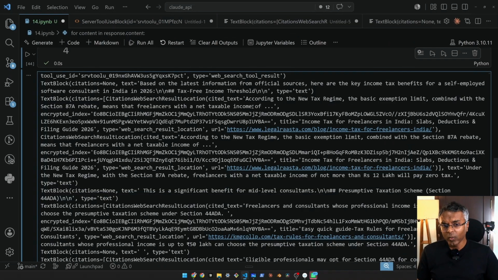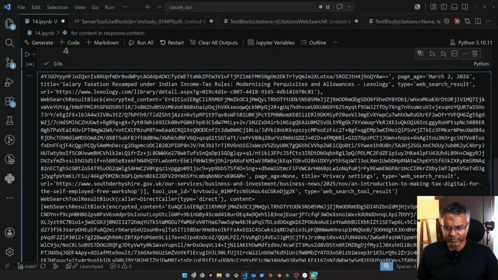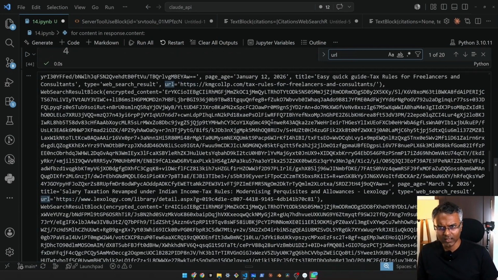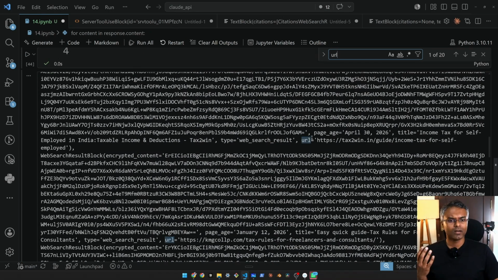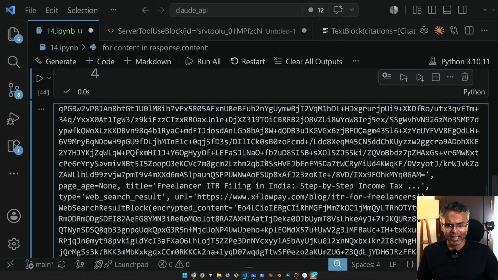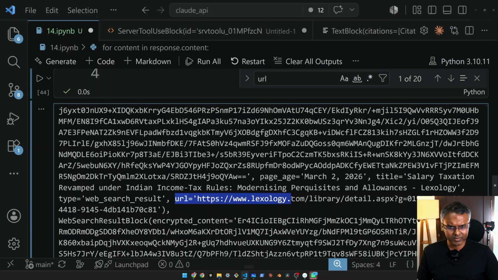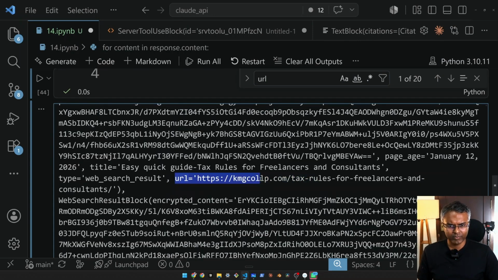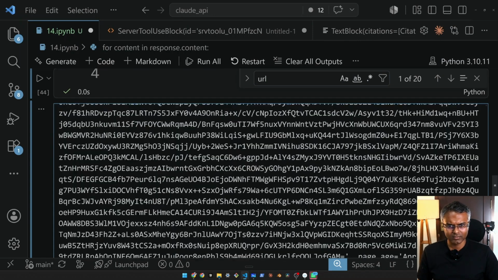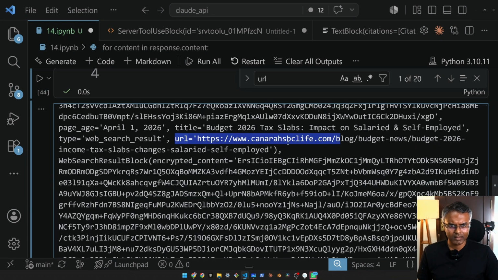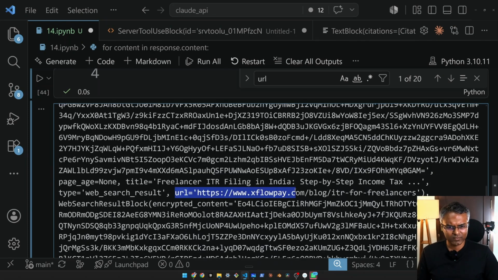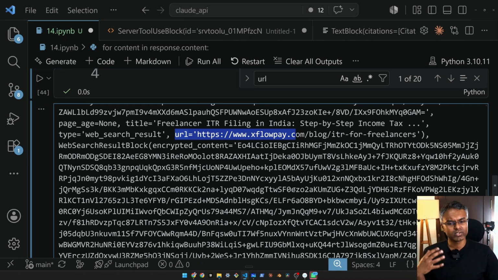Now over here you'll be able to see all these different web pages. If you search for URL here, you can see that it searched all these different websites. Over here it searched a website called Tax to Win, and then here another website called Lexology, and kpmcollp.com, and over here Canara SBC Life, and over here Xflow Pay. It basically searched a bunch of different URLs to arrive at this response.